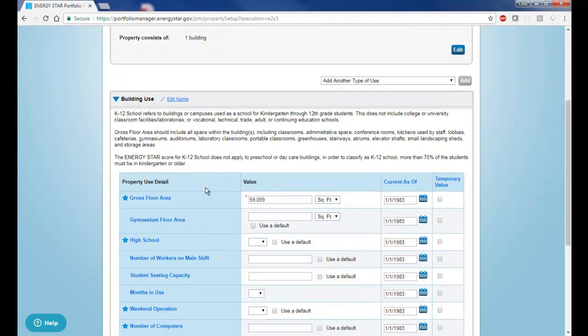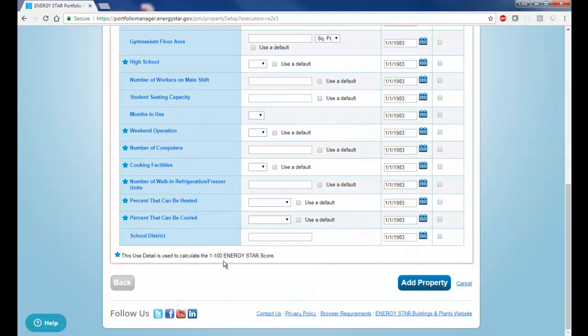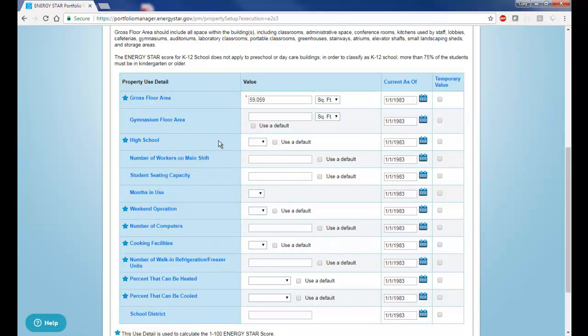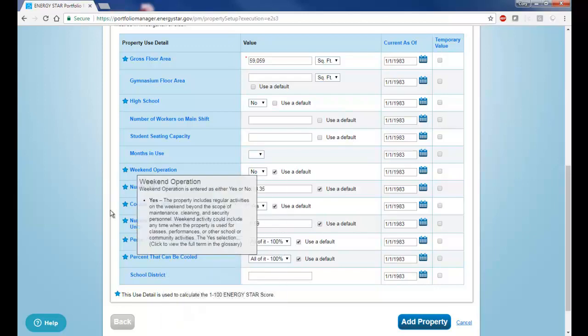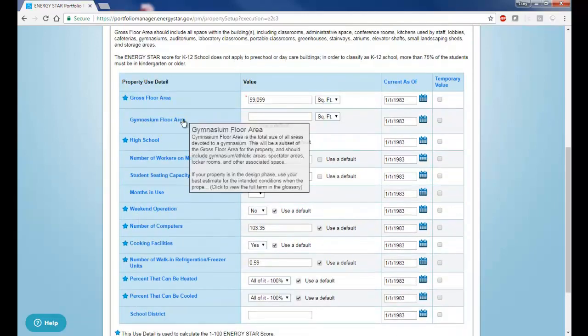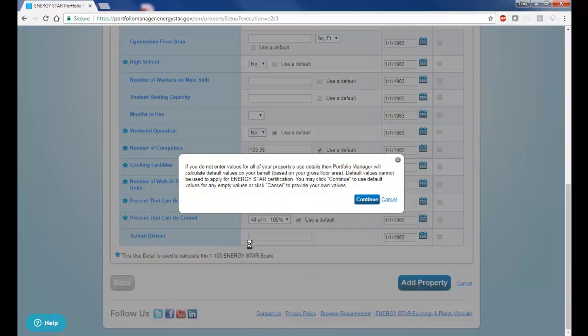Okay, so now we have that. The big thing here is we want an Energy Star score. For everything that you need for an Energy Star score, if you're not sure, we're going to use a default. Here we're going to say it's not a high school because I know that. We're going to use the default for weekend operation, for number of computers, for number of cooking facilities, all the way down. That way you can see that all the stars have values in them, and we'll be able to calculate the Energy Star score. Then go ahead and add the property.